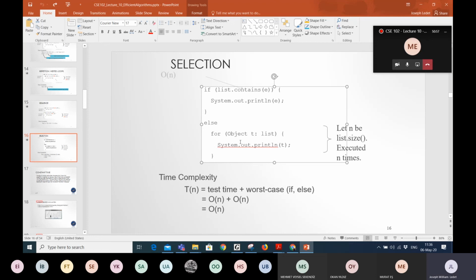Our worst case of the if else is whichever one of these two is greater. So big O of n plus big O of n. Notice it's not 2 big O of n. It's just big O of n itself. It's whichever of these terms is dominating. And hopefully you recognize that big O of n is the same as big O of n, so neither of these is dominating. It just becomes big O of n itself.